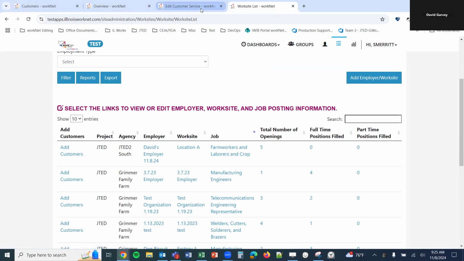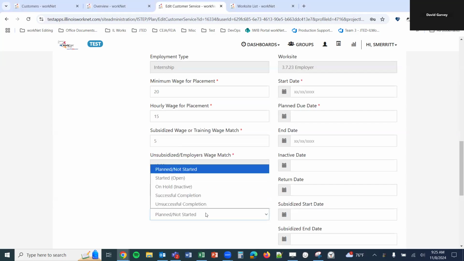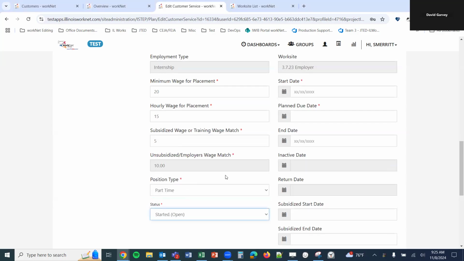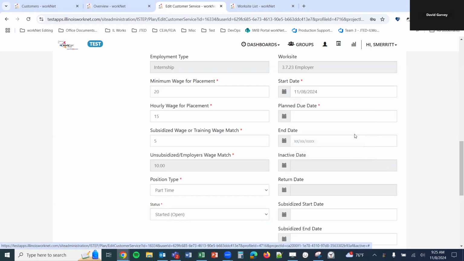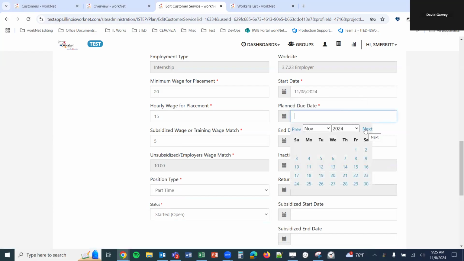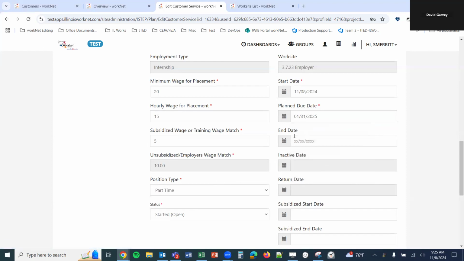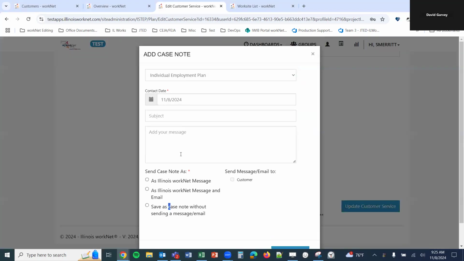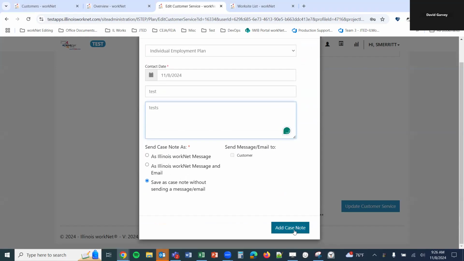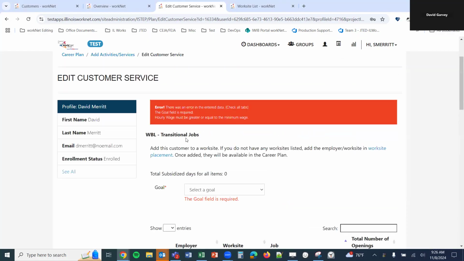So we have part-time and full-time. So let's say part-time. The status will say started. We are now in employment. So the start date is, how about today, the 8th. And the plan due date, I think we said about 12 weeks or so. So let's estimate here and say the end of January. And the average weekly hours. So if we say part-time, how about 20? And then we'll do a case note here to update the customer service, add the case note.